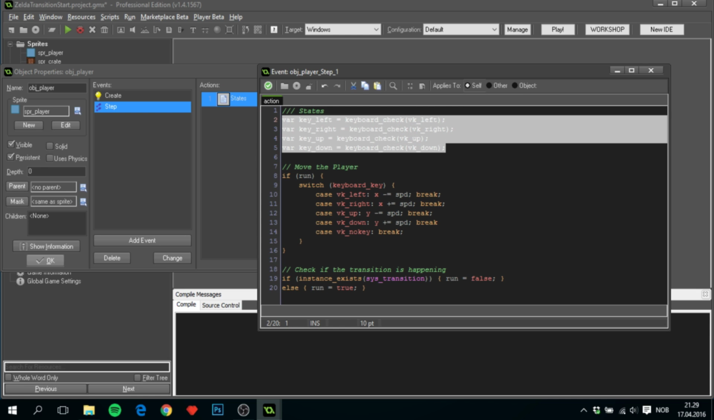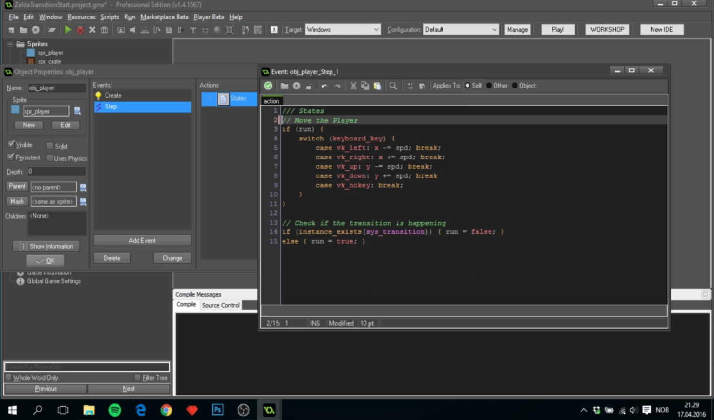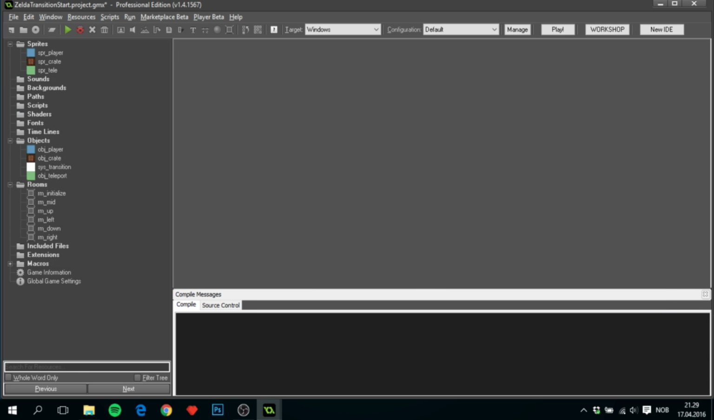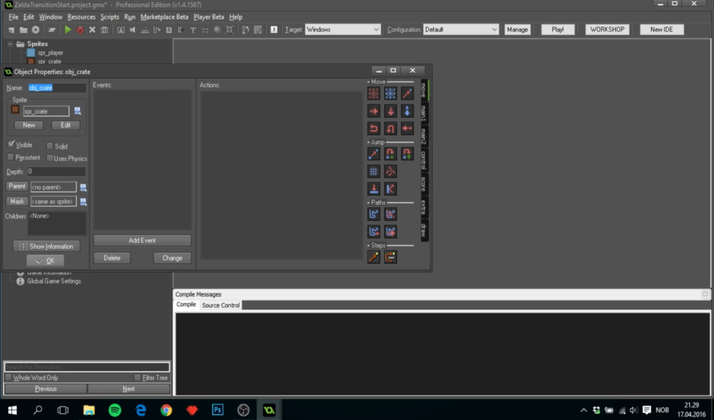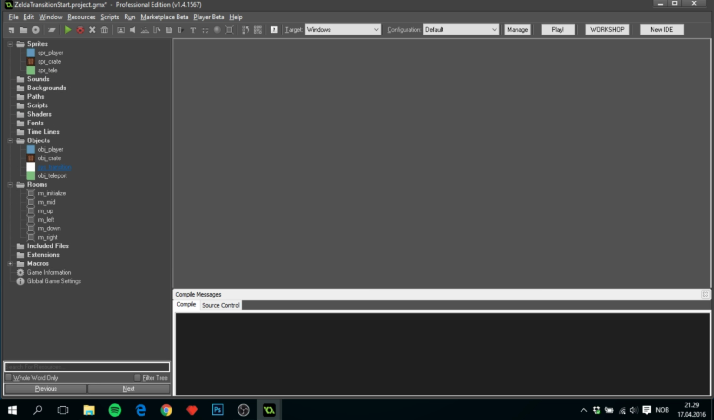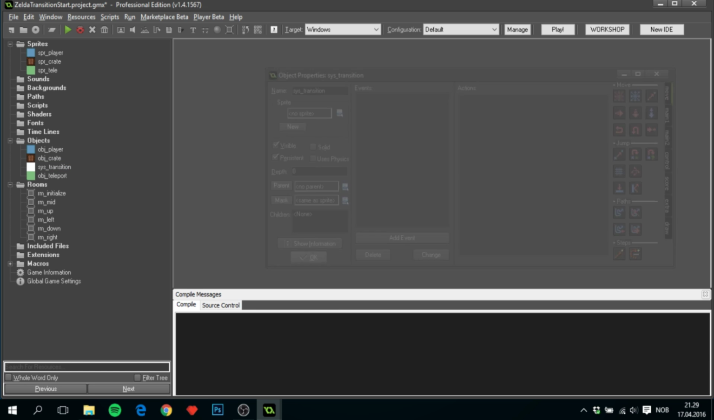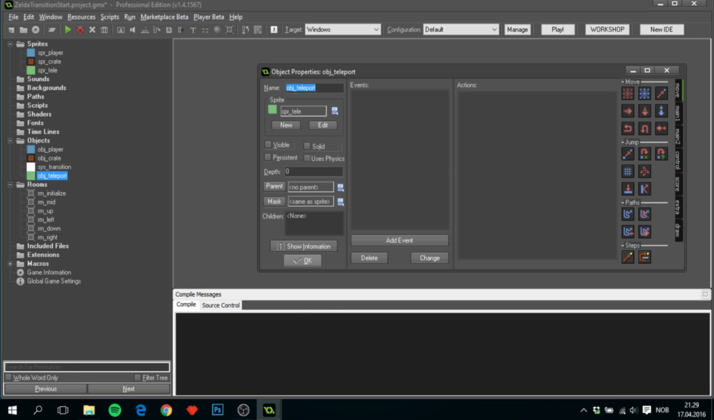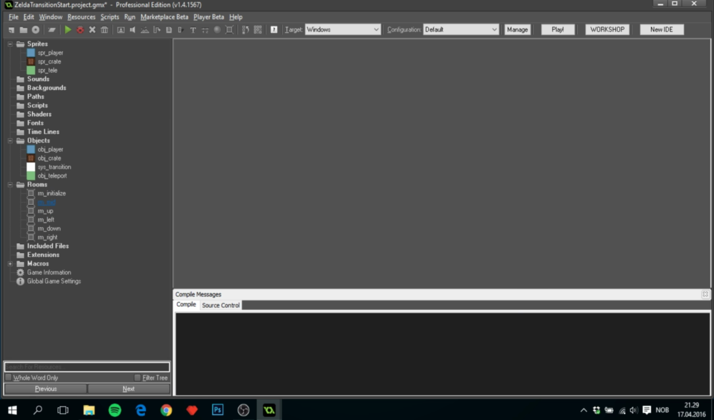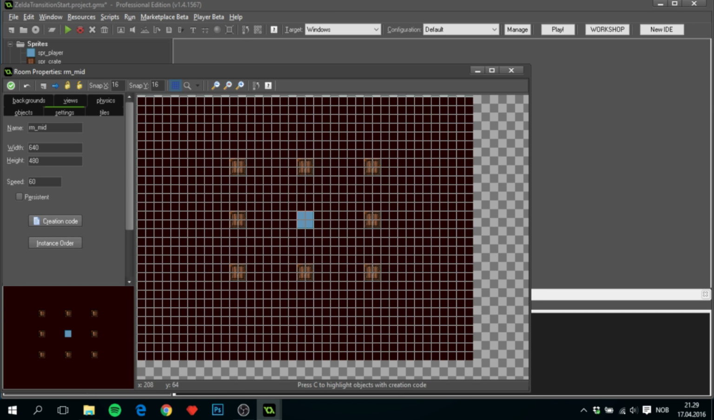This part is not even needed. We have this object crate, which is just there for aesthetic sake, so we can see which room we are in. Sys transition is empty, except for the fact that it's persistent, which is very important. Then obj teleport, which is the object that the player collides with to start the transitions. We also have a set of rooms, which is our mid with the player centered in.